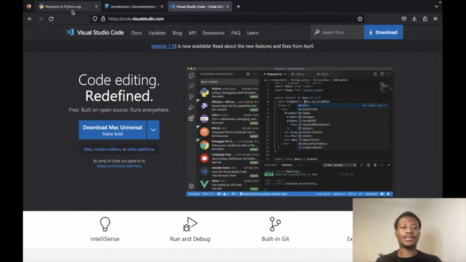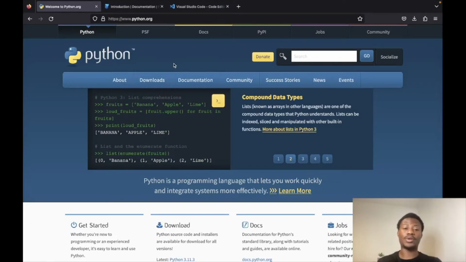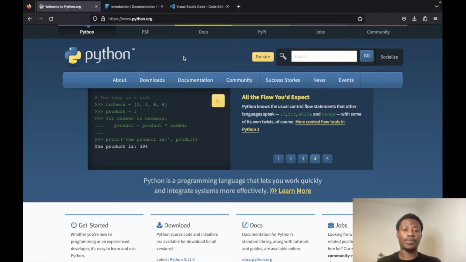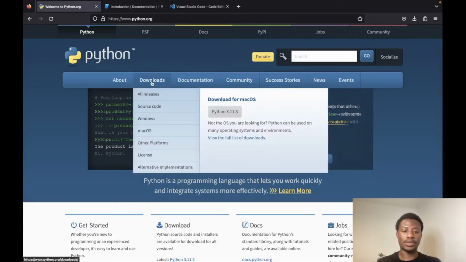To get started, we first of all have to download Python if you don't have it installed on your machine. To do that, you come to this website here, python.org. Not to worry, I'm going to put the links to this website in the description below. So you come to python.org and then you come to download, right? Then you can download the installer.